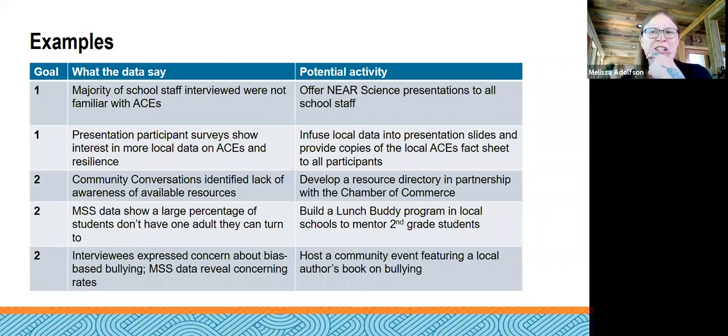So I just wanted to share a few examples of what moving from data to action might look like. So in one community, based on their 100 cups of coffee, they found that there were a lot of school staff who were still not familiar with ACEs. So one strategy they identified was, as part of a teacher and school staff in-service, making sure that they're getting a presentation on neuroscience, so that they're all familiar and aware.